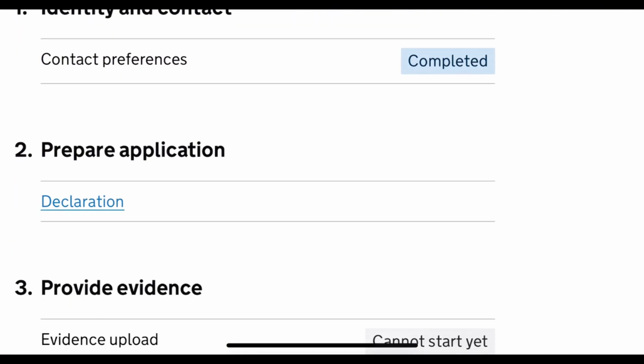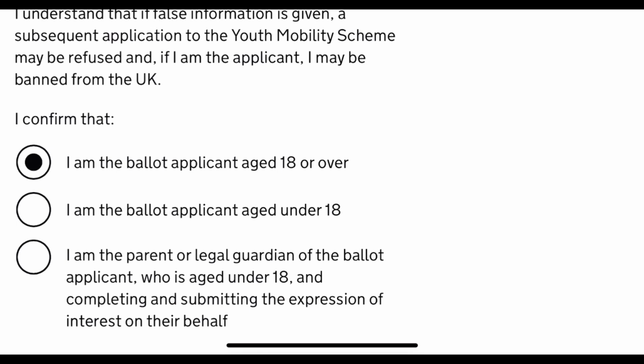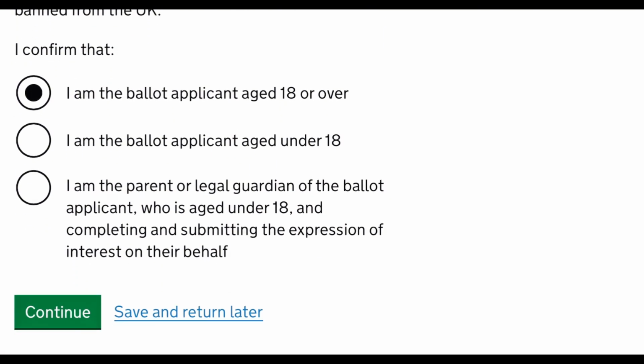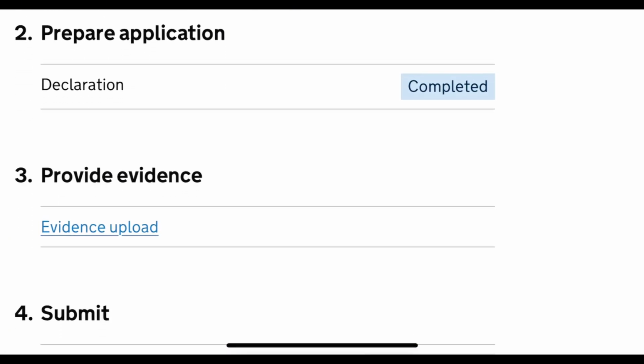So the identity section is complete. Now the prepare application section, click on that. The second one is: I am the ballot applicant, aged 18 or over. If you are under age, you have to select the other option, but you won't be eligible to submit an application if you are under age. And if your guardian or parent is applying on behalf of you, you can click on that section. But I'm the applicant, so that is why I will click on this. Okay, so it seems like the second option is completed.